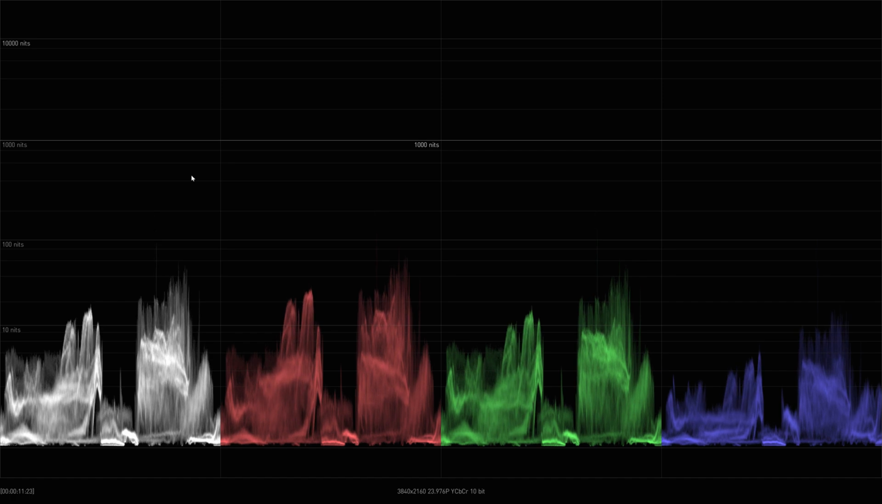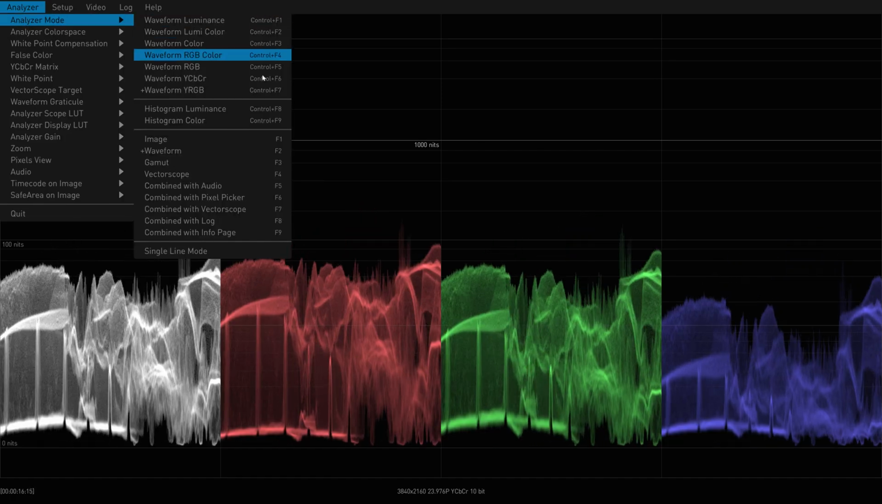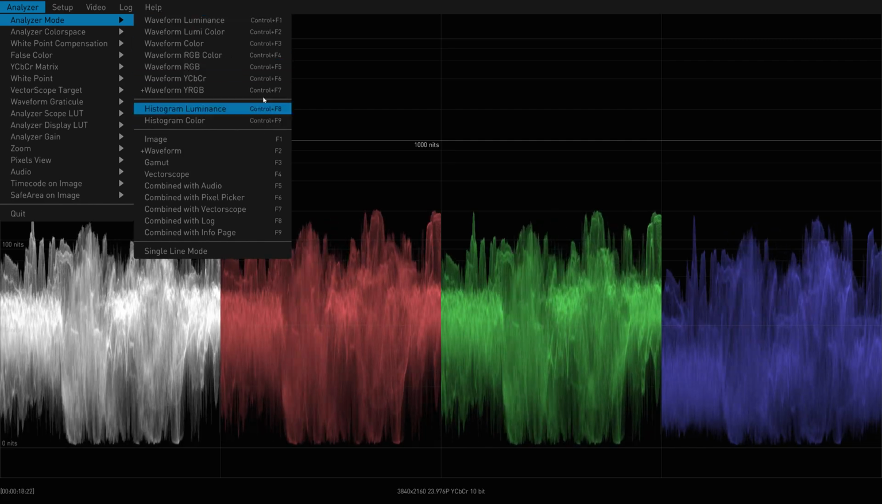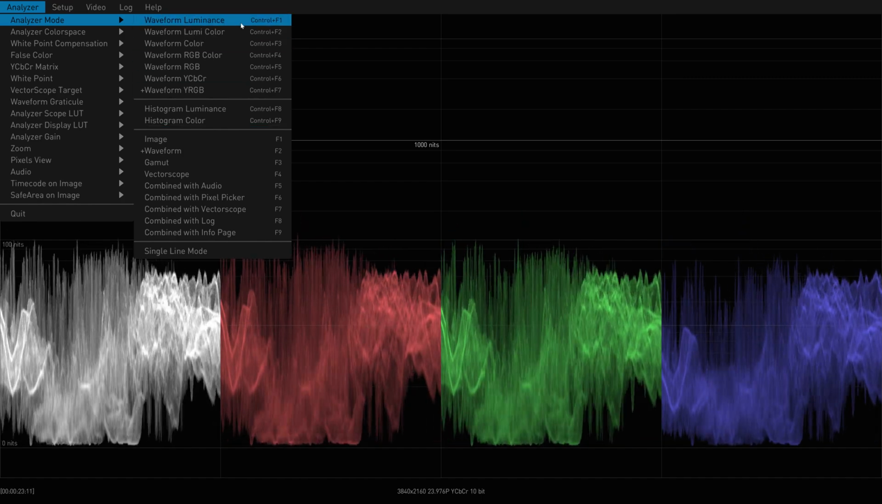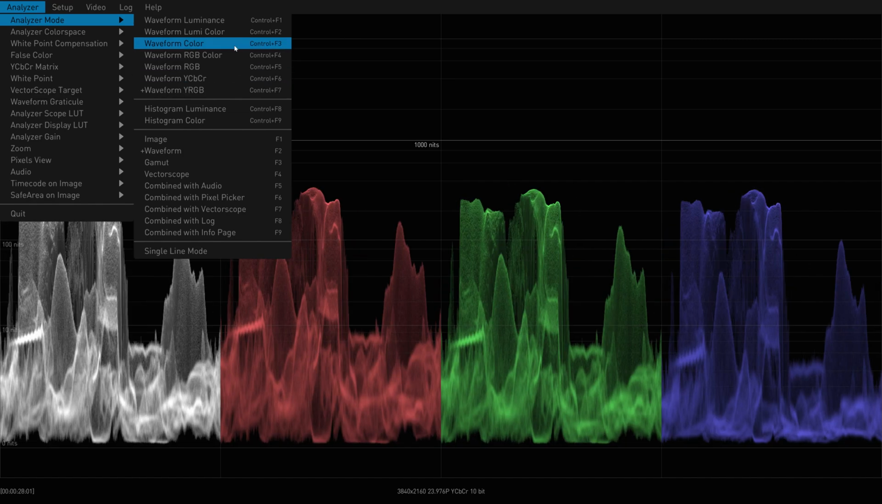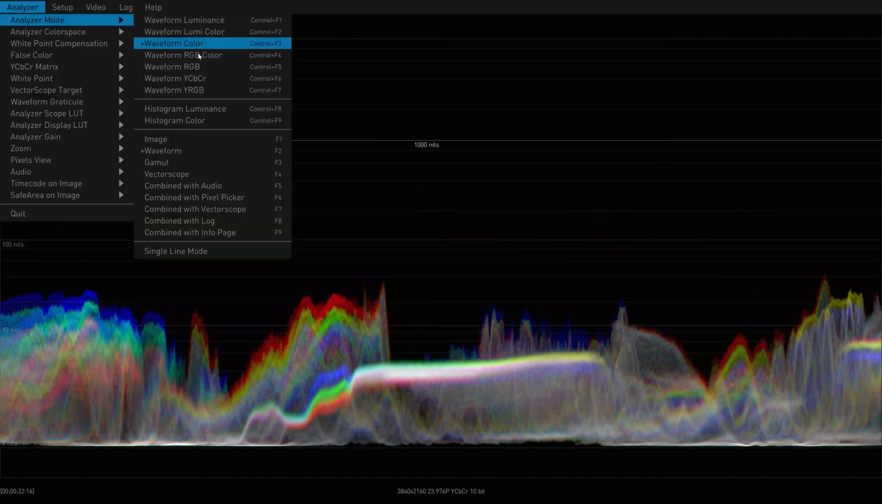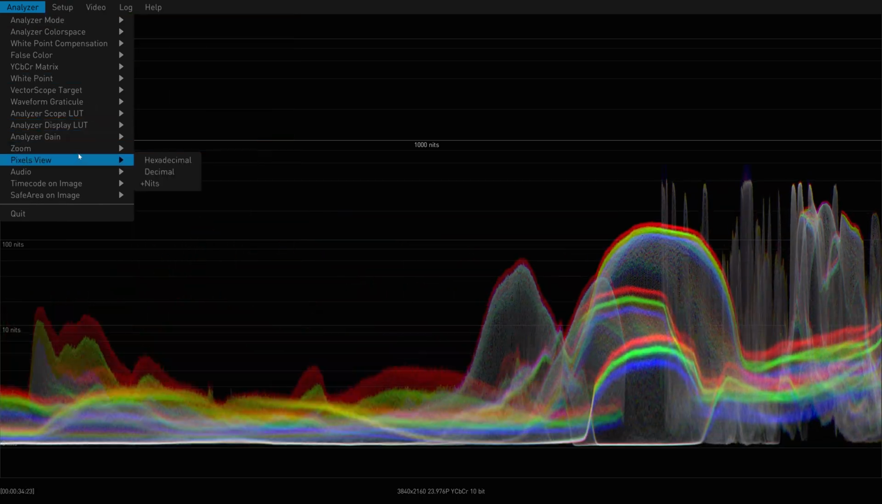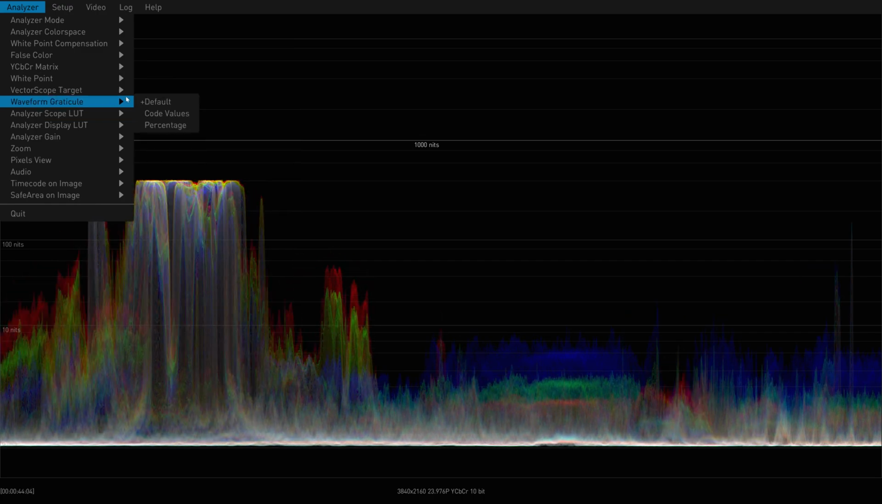The Waveform menu item or the F2 shortcut activates the waveform monitor. Several data analysis modes including waveform and histogram displays can be selected from the Analyzer menu Analyzer Mode item or by using the Ctrl F1 through F9 shortcuts. Should you need to zoom into the waveform, you can do so by clicking Zoom, Waveform Zoom, or hitting Ctrl and W. Waveform graticule can be switched between SDI code values, percentage or nit levels, which is the default setting.